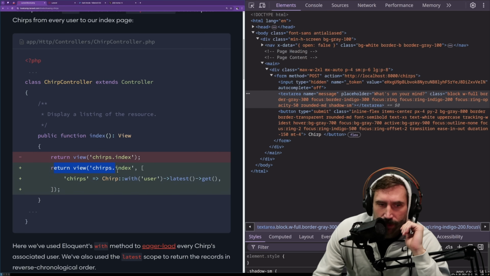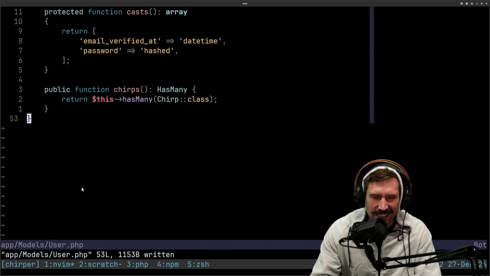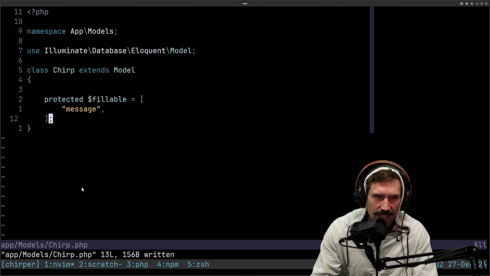All right, so we're going to do this chirps index, and then we're going to have a chirps associative map with a chirps with user, latest, that must order them, get. Okay, I think I see what's happening here. I think I see it.